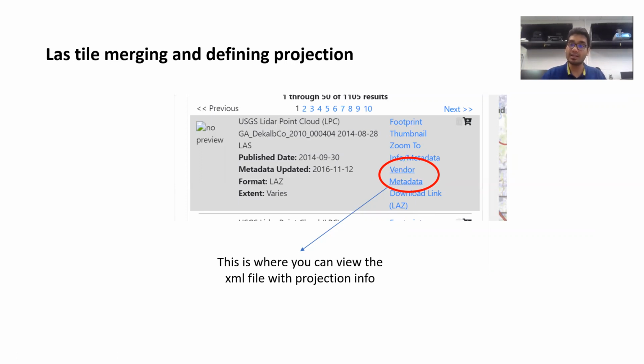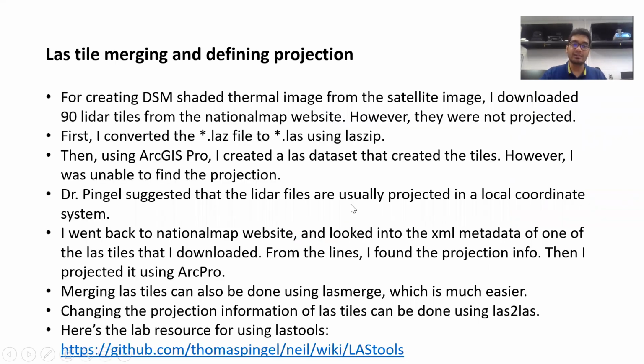So what we can do is take that information and put it in the LiDAR files, and I did that using ArcGIS Pro. But there are other tools as well. First I created the LAS tiles using ArcGIS. I first converted LAZ to LAS using LAStools, and then I put all the LAS files in a newly created LAS dataset in ArcGIS Pro. Then I projected it, extracted it, and saved it as a LAS file.